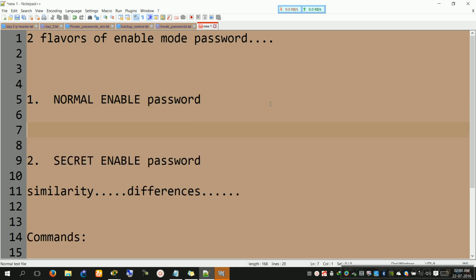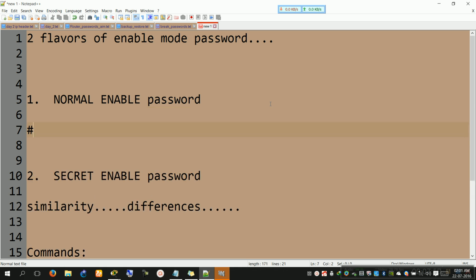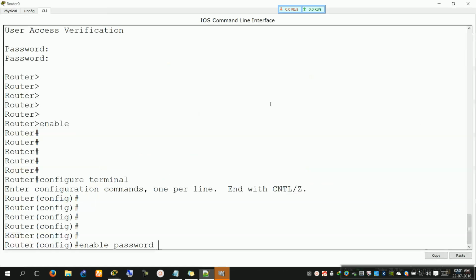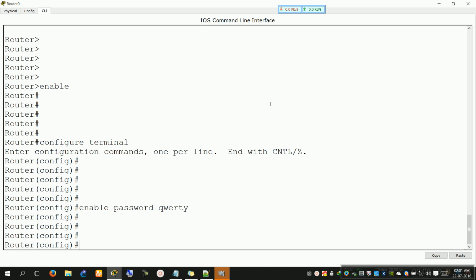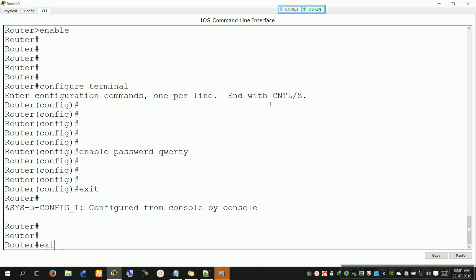Okay, let me just write down the commands here so that we can review them at the end of the video. Enable password, and you are going to just put any password, let's say QWERTY, okay, and you are good to go. Let's set it up. Enable password QWERTY, enter. We are done. We never got any error or any sort of warning. Now exit out. Again exit out.